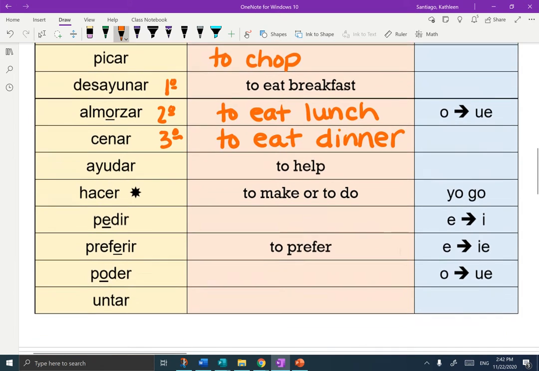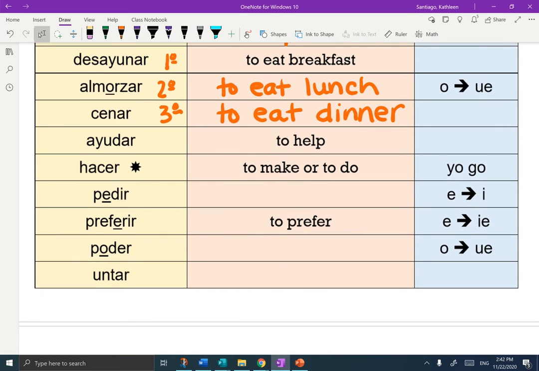Muy bien. Ayudar, to help, regular AR verb. Hacer, to make or do. It's a yo-go verb, so it becomes yo hago. And we use this with making our bed, yo hago la cama. So now, though, you can make food. Yo hago el sándwich. Yo hago la cena. Mi mamá hace la sopa. So you can use it with like that idea of making the meal.